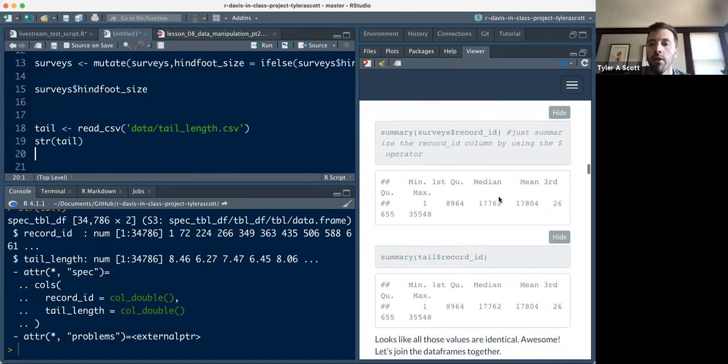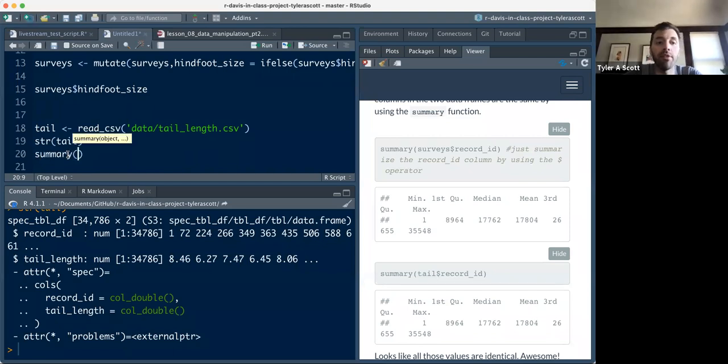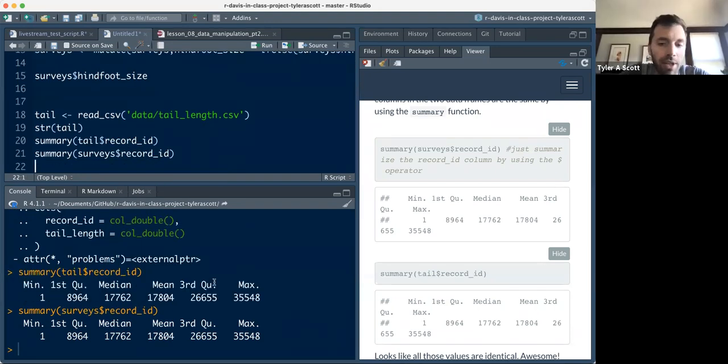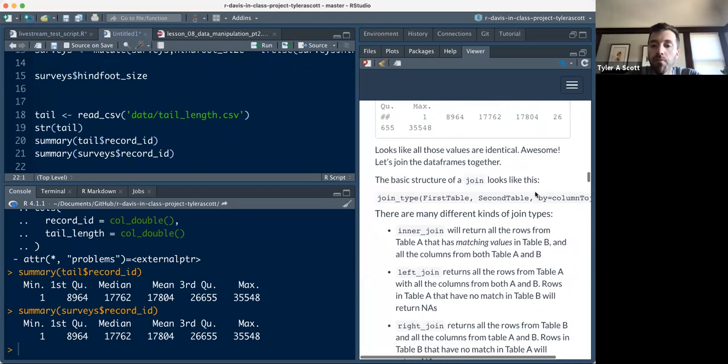Okay. The tutorial shows calling summary on the record ID column, which you're welcome to do. But in this case, it's probably pretty intuitive that there's a reason record ID is in both data sets, and we're going to join them. But what you can see if you call summary is that the two values are identical. If you call summary on tail $ record ID and run that, and then summary on surveys $ record ID, sure enough, it turns out that we have identical record IDs in there. And so this should be a pretty clean and straightforward join.